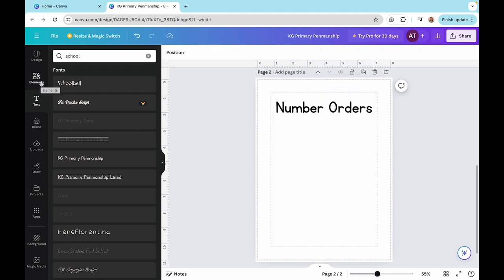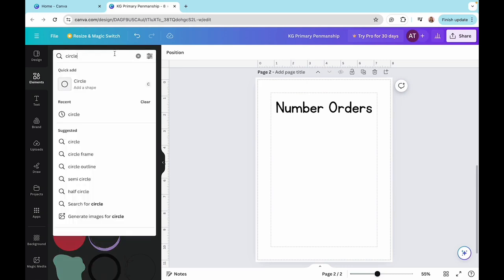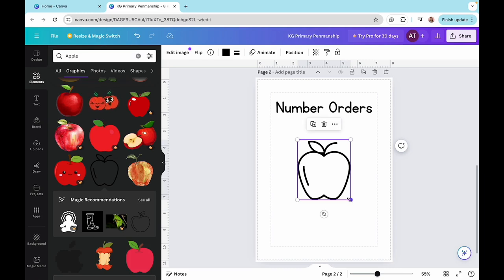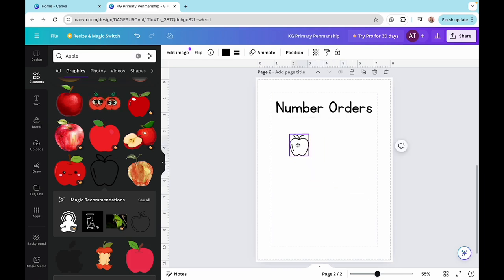Now that my title is ready, I'm going to go to the Elements section and search for Apple again. Once I find an image that I like, I'll be adding it to my activity. I'm making it smaller, and I'm going to be adding 3 apples per line.